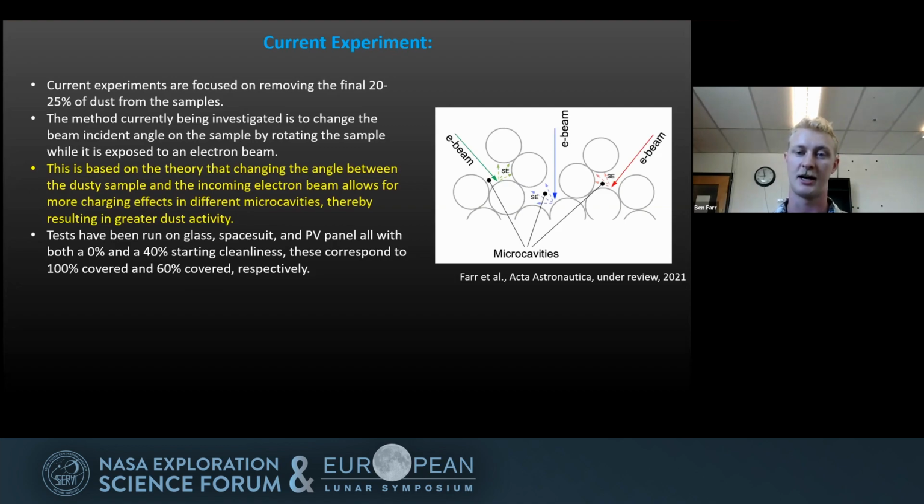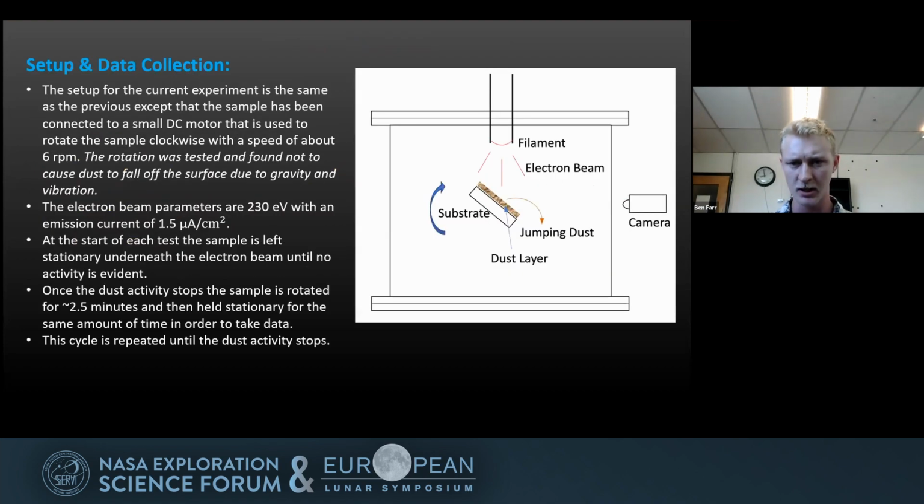The idea is that it allows different microcavities to be exposed to the electron beam, allowing us to just clean off more dust. We did some preliminary experiments, just rotating the sample without a beam, to show that no dust falls off just based on the rotation, the vibrations, or gravity, and nothing fell off, so that's good. So we're confident that any increase in cleanliness is just because of the changing angle.